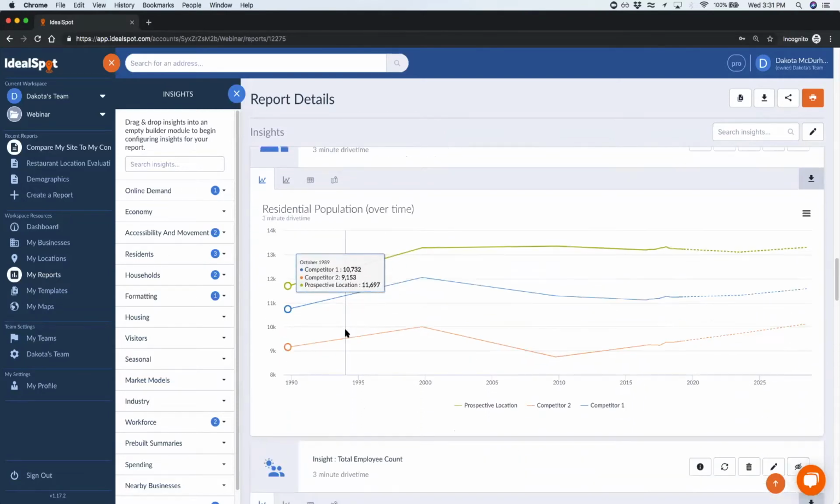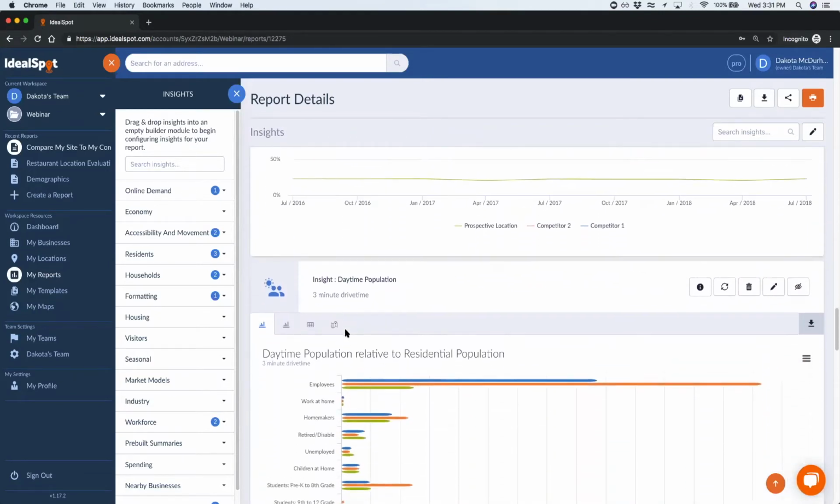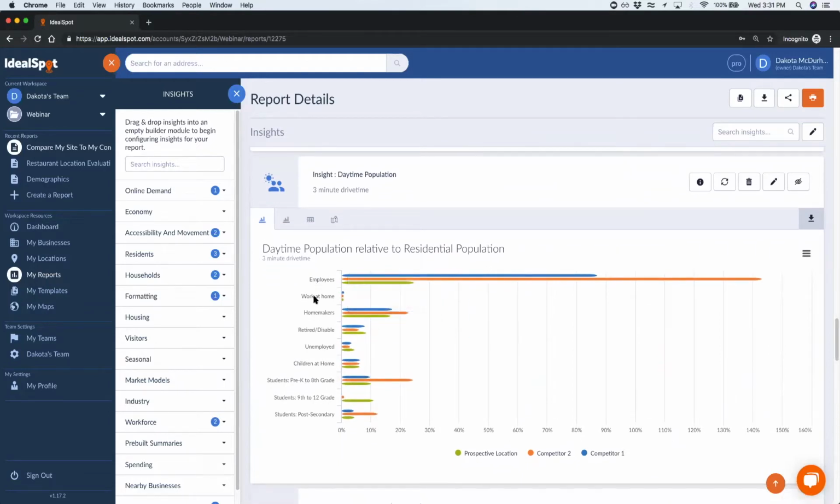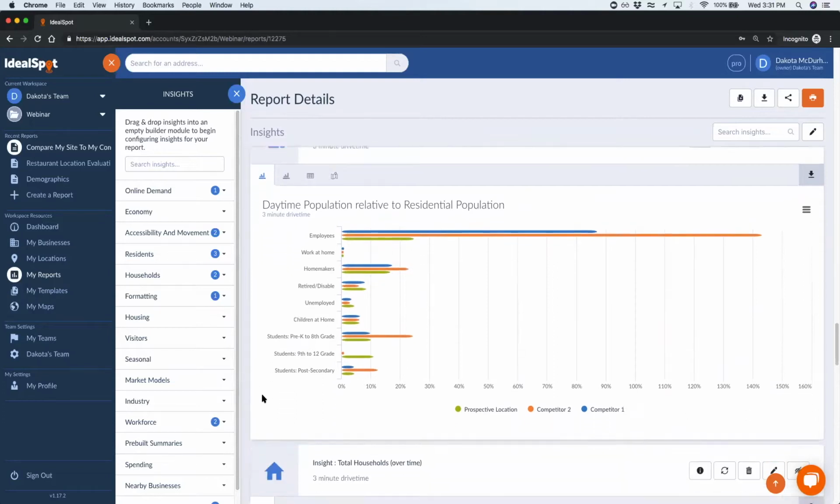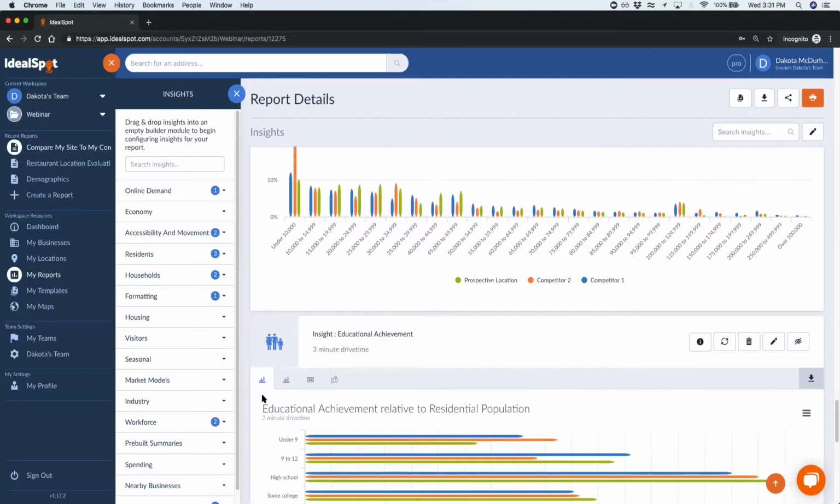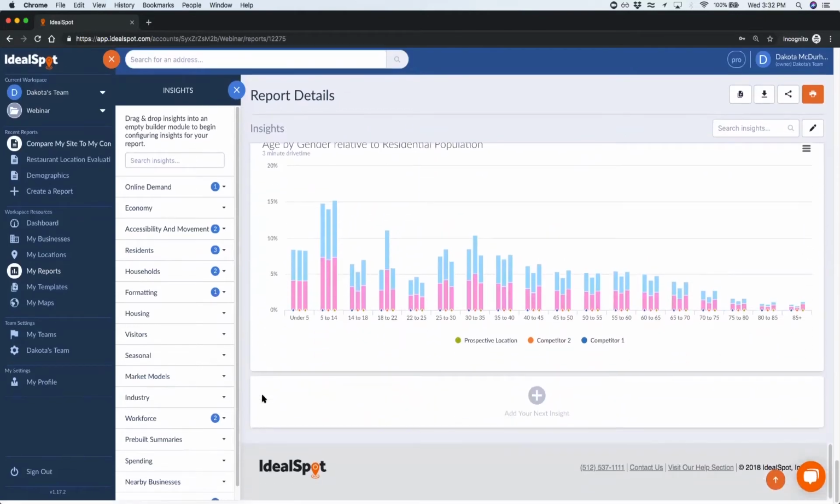The same, we have our population, our employee counts, daytime population. This is going to be a breakdown of the people that are there in the daytime, what they're doing while they're there. So we have people who are working, people who are working from home, homemakers, retired or disabled people, unemployed people, children, and then a breakdown of different students. We also have our total households, our household income, educational achievement, age by gender.